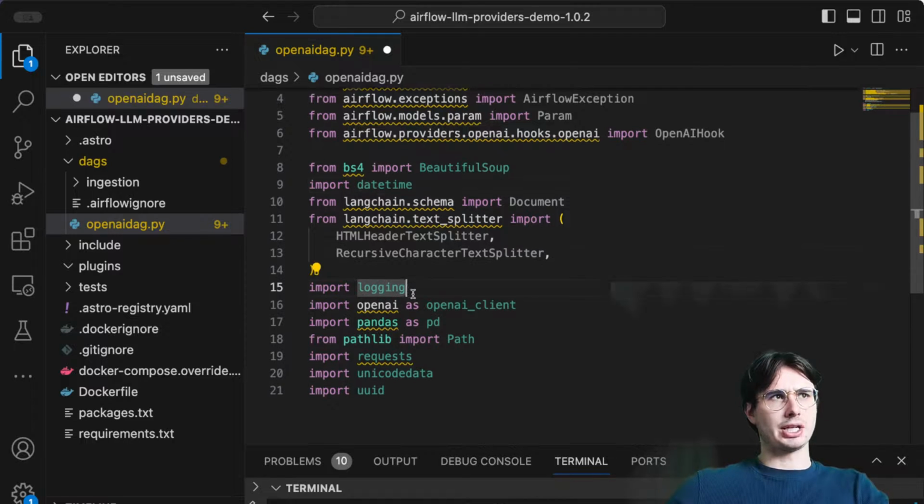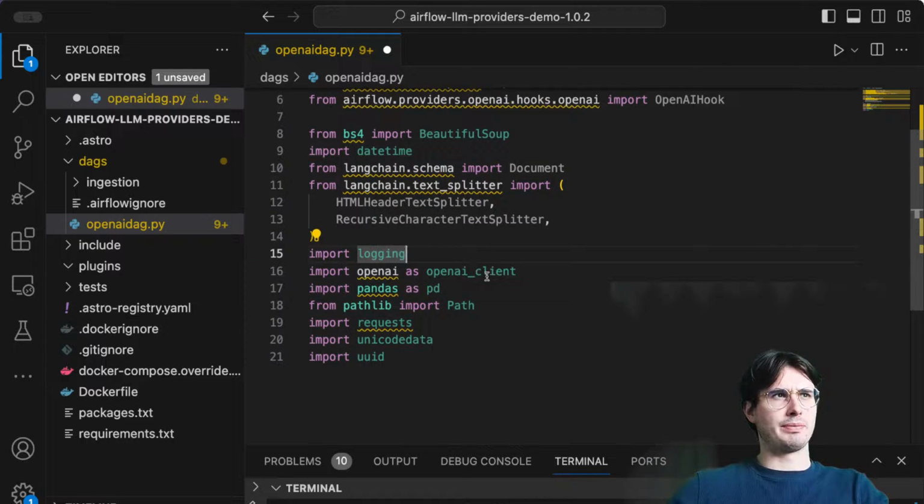Then we're also going to import logging just so we can access the Airflow logging system, OpenAI client, and pandas. And this is, again, just another way of interacting with OpenAI.